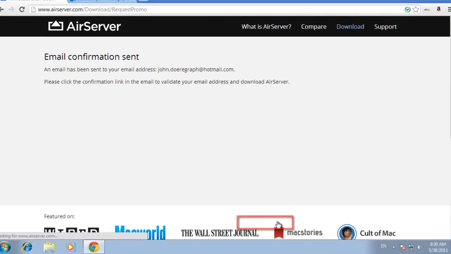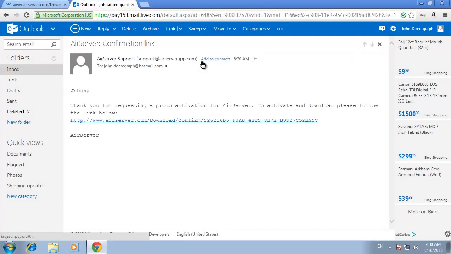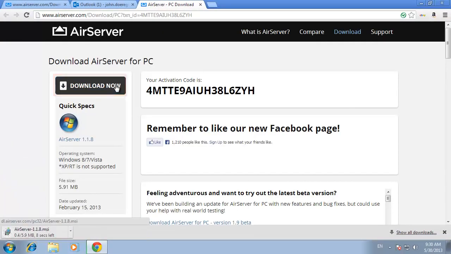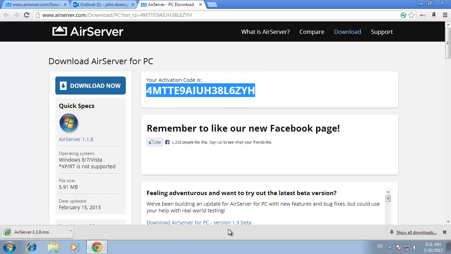Go to your email inbox and you'll need to open the email from AirServer Support. Click the link in the email and in the new tab that opens, click Download Now. You can also see the activation code here. Copy this to your clipboard, we're going to need it in a moment. AirServer will start a download and when it is finished, click on the file.